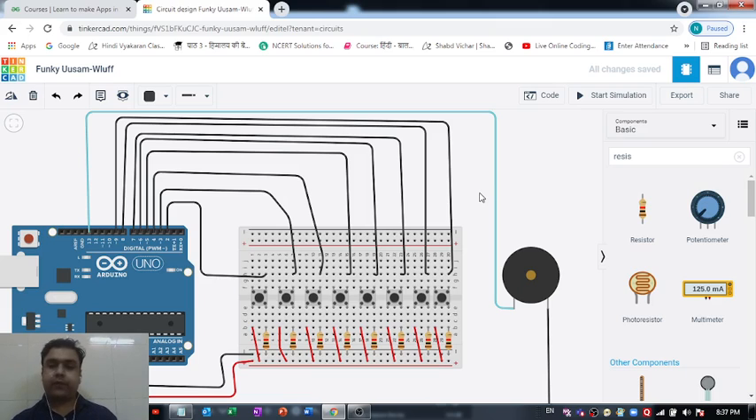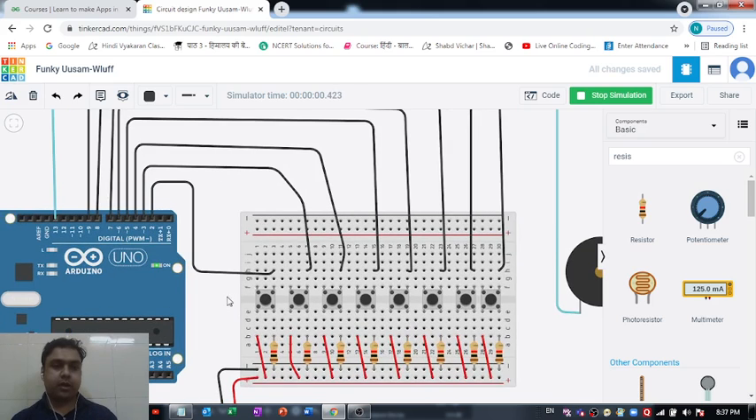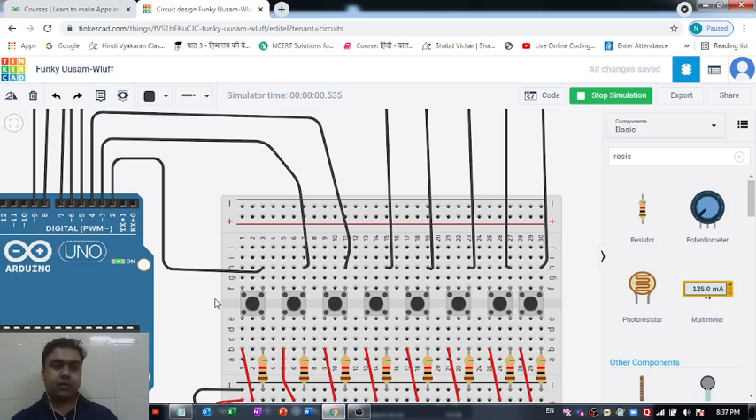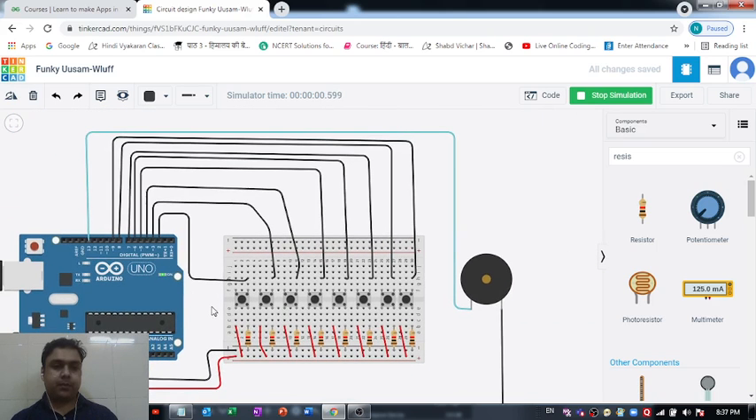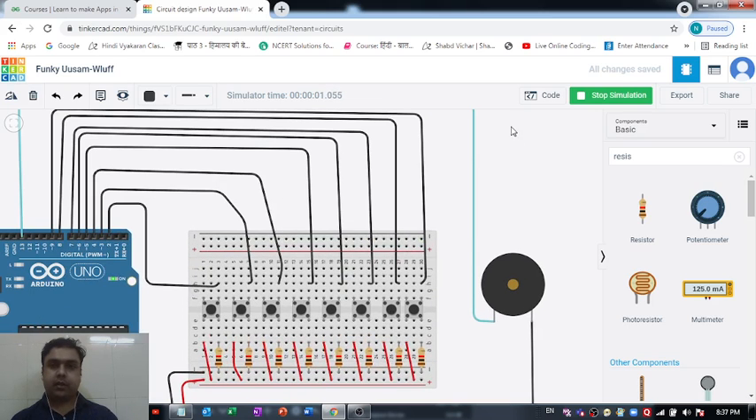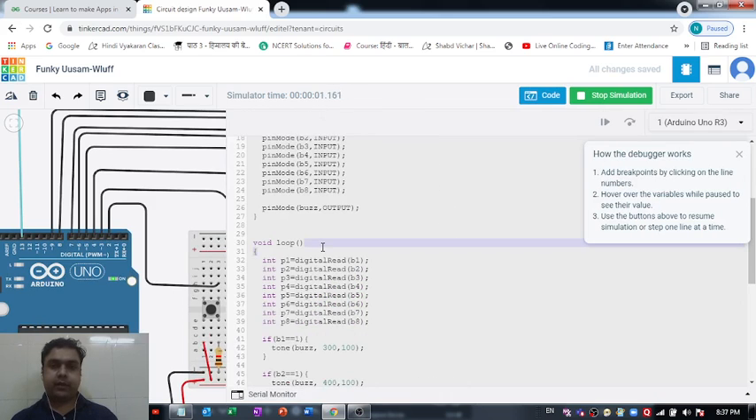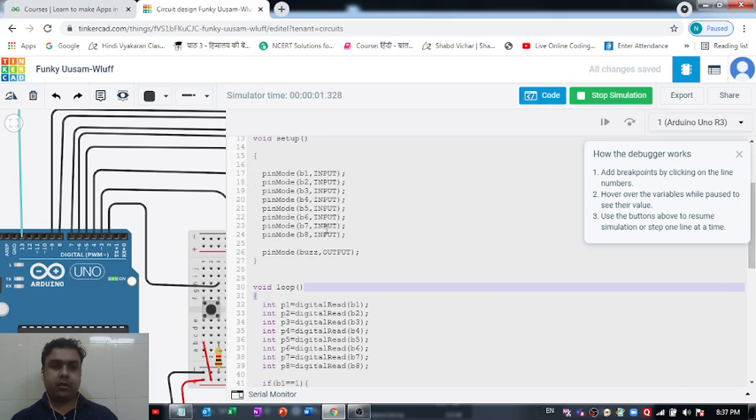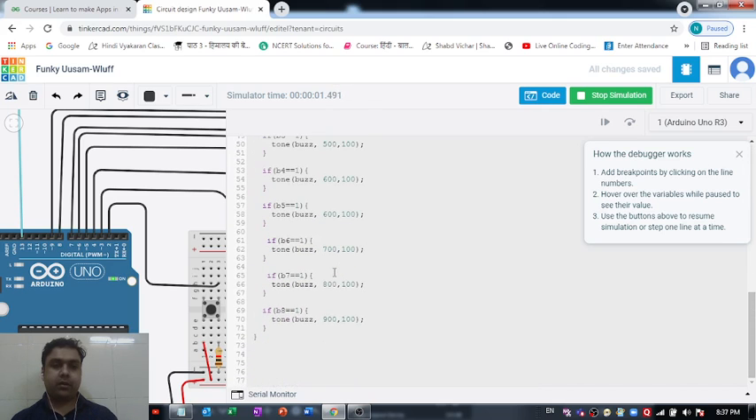So we are done with defining the coding part also, we are done with creating the circuit also. Now the only issue which I'm facing over here is if I'm starting the simulation, so this piezo is not producing any kind of sound. Now why is it so? That's what we have to check out. The circuit is perfectly fine, it's a complete circuit which we have over here right now, but we are not getting the output. The coding is perfectly fine, it's not showing us any kind of error over here.